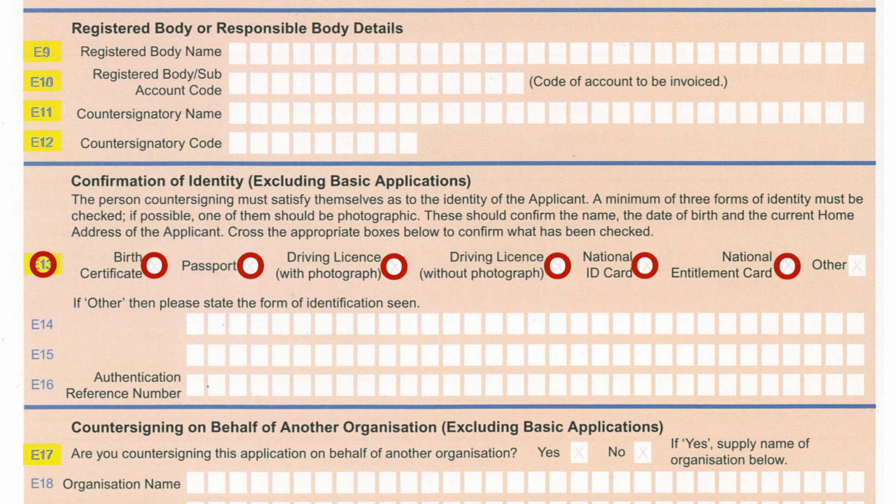E13. You must complete this section. Please cross the documents you are checking to confirm the identity of the applicant. If you are checking documents other than those specified, you should cross Other and detail the documents in E14 and E15. It is your responsibility to ensure the person completing the application form is who they say they are by checking their identification.